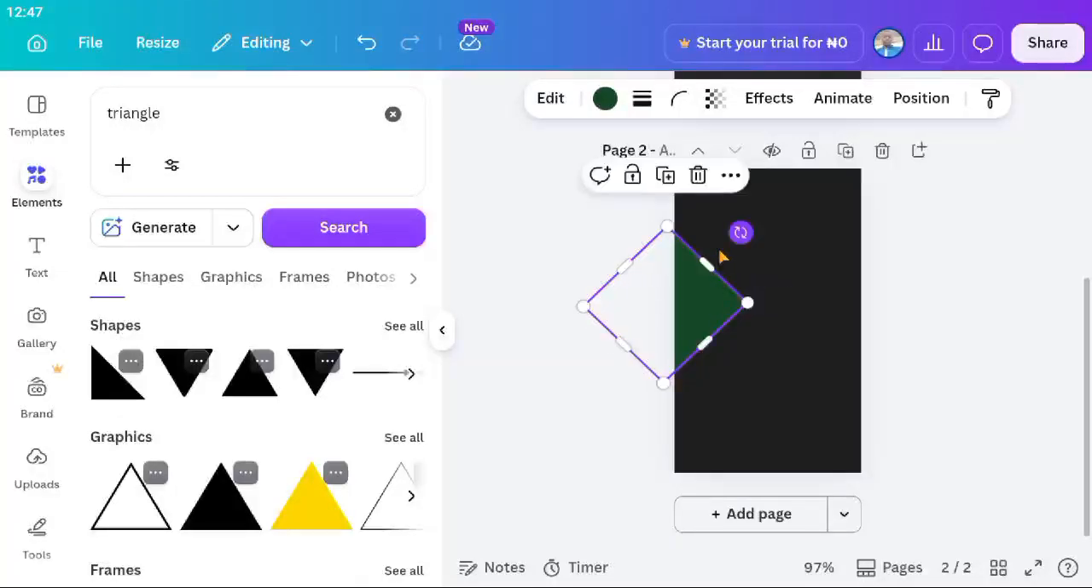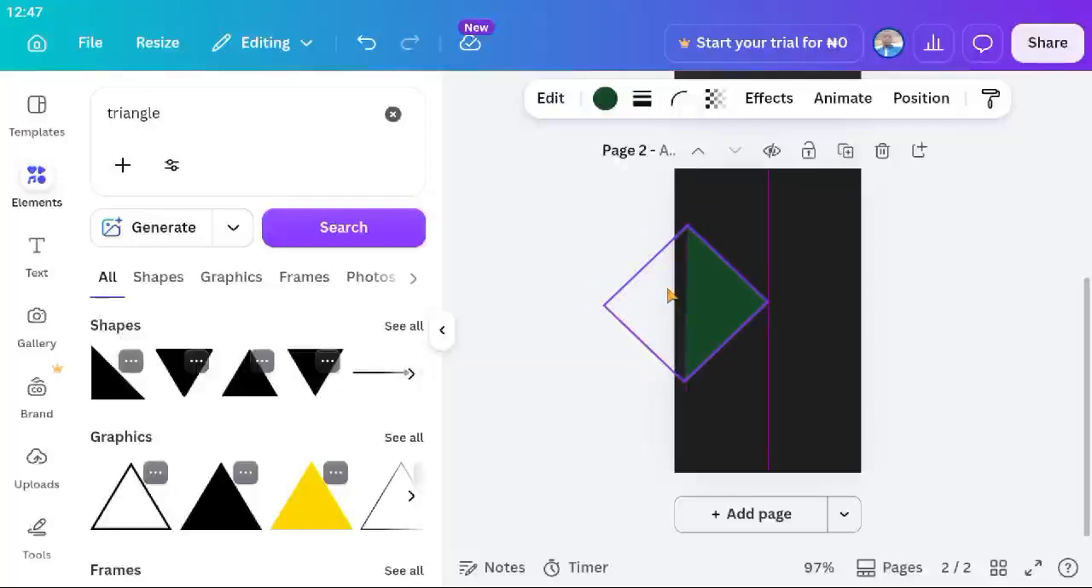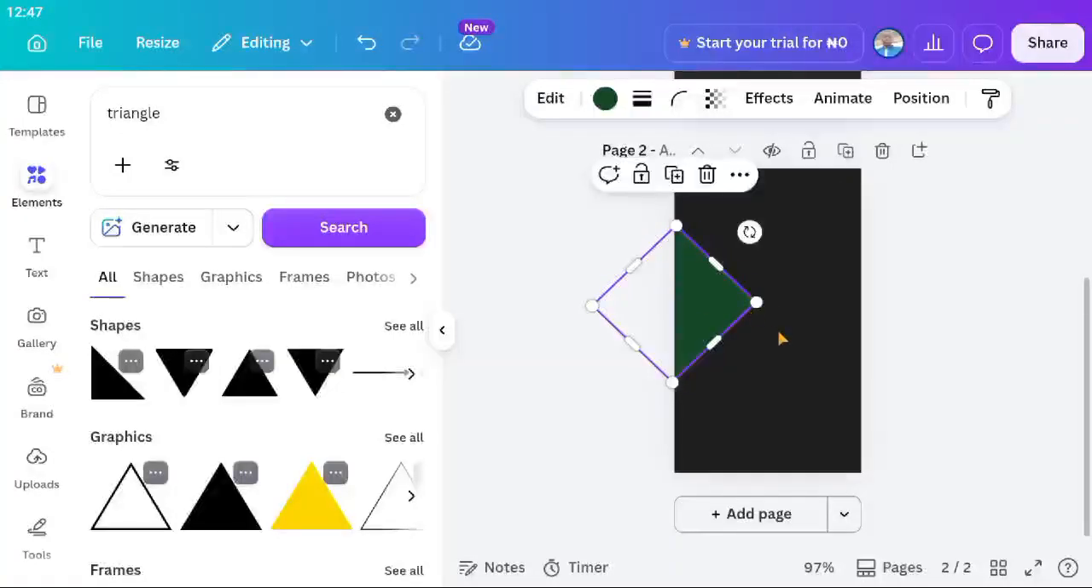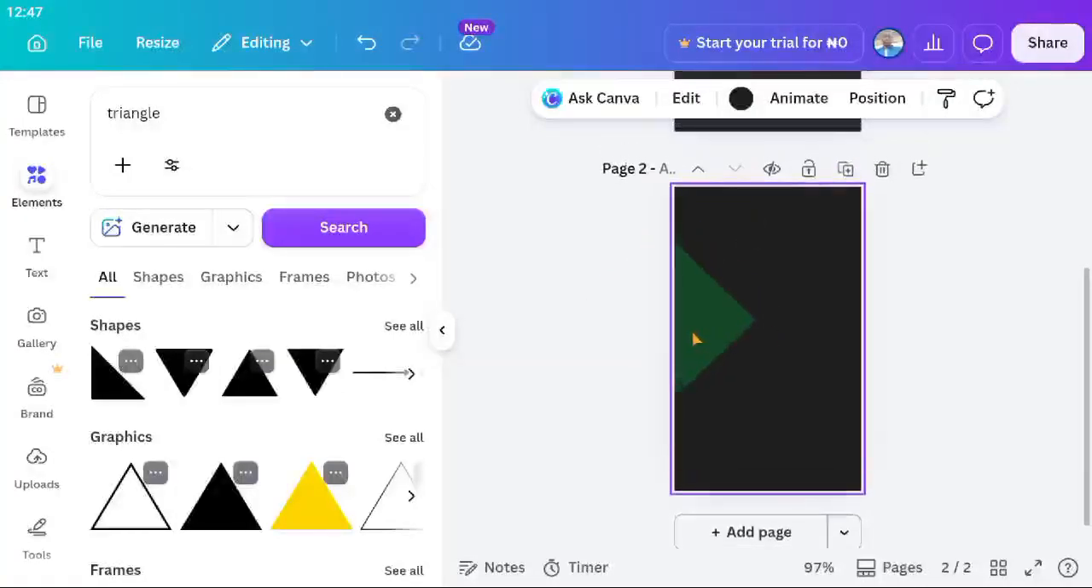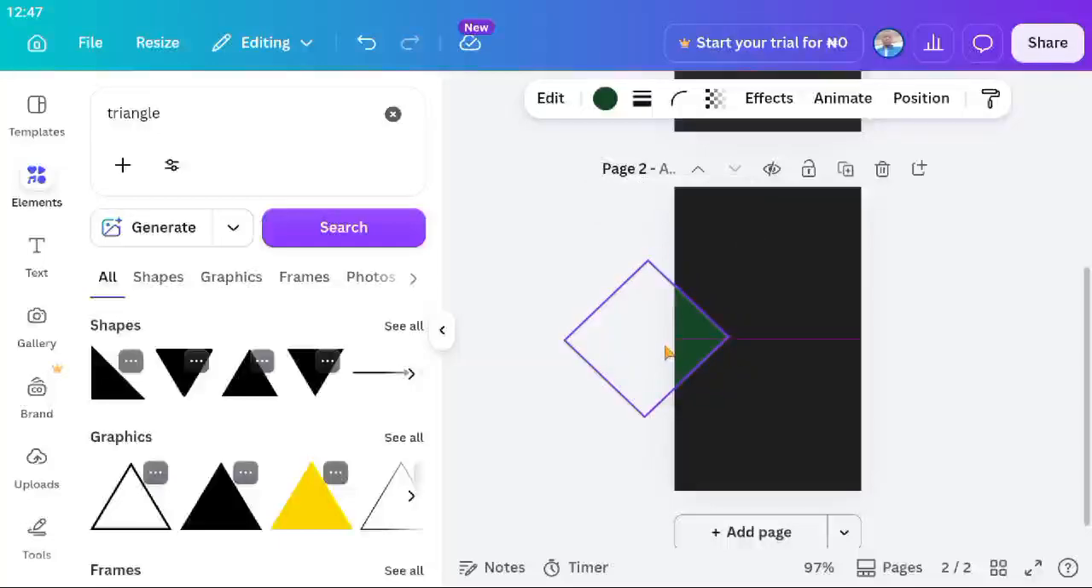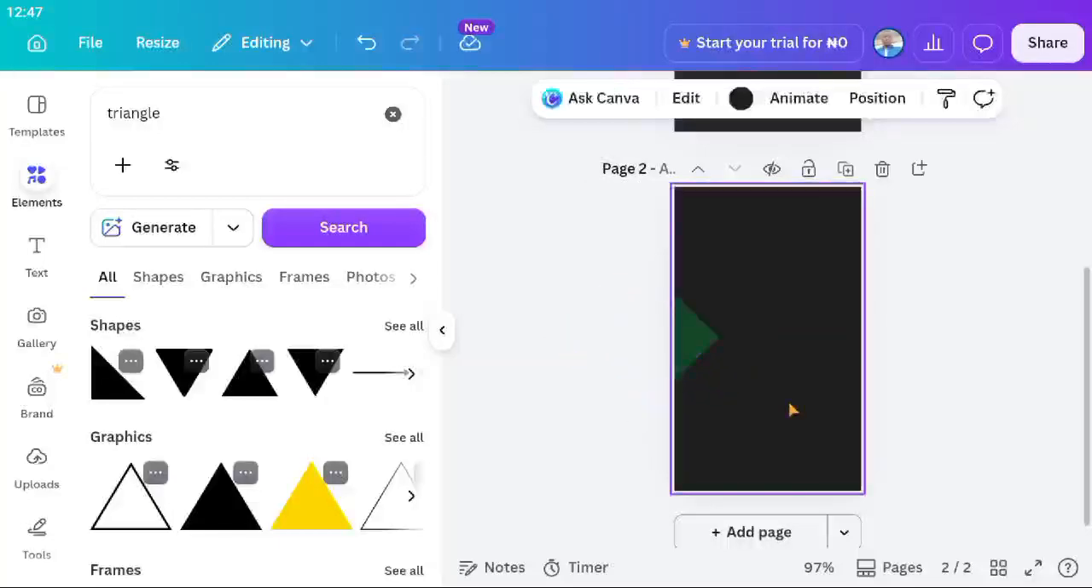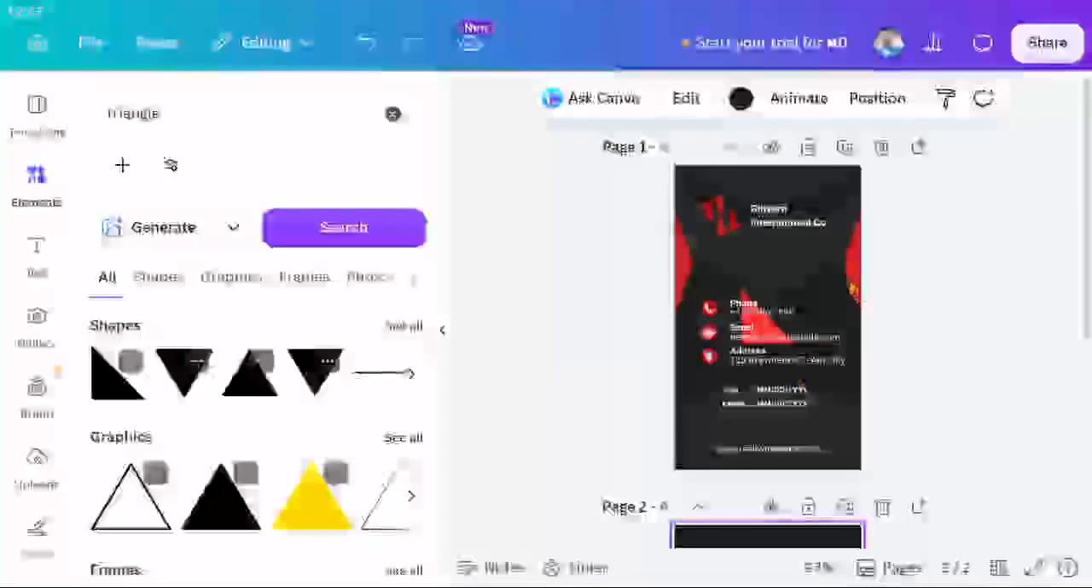So you can see this looks like it's in the center already. So something like this. You can make it smaller too to make it look like what we have here. This is a different shape basically, you understand?